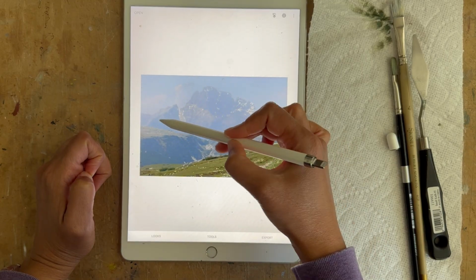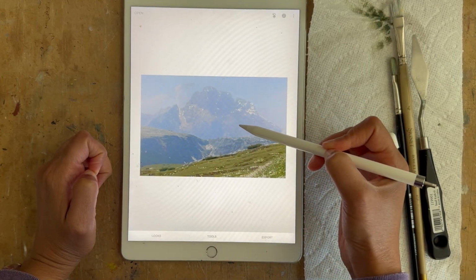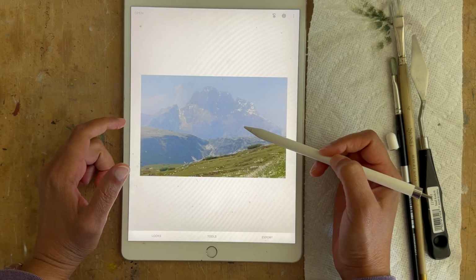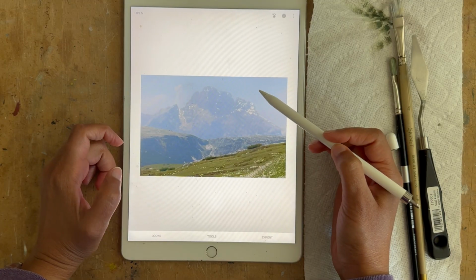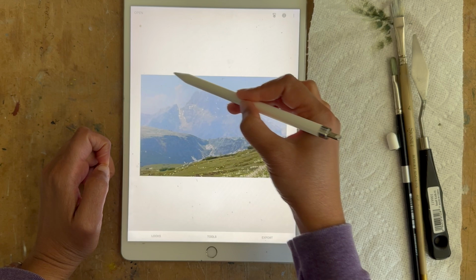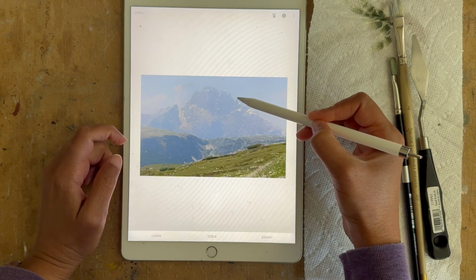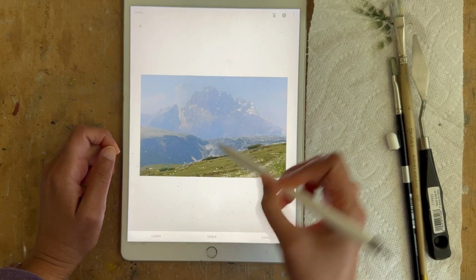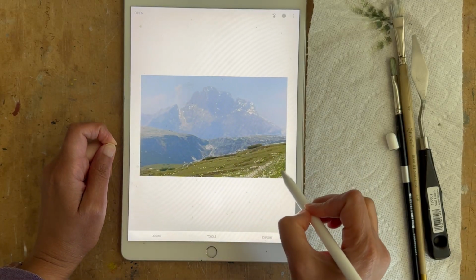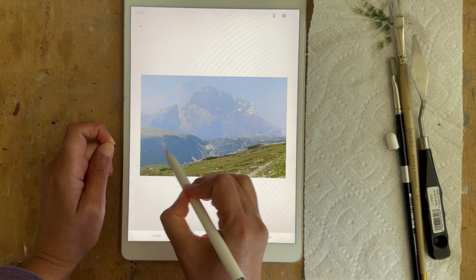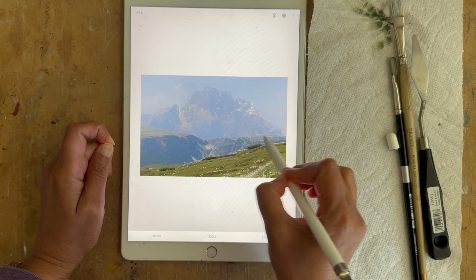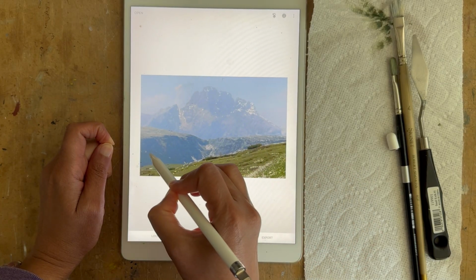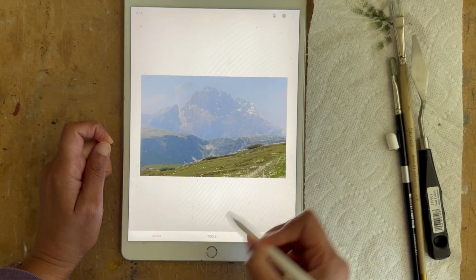I want to compare how that mountain shape compares in value. Is it light or dark compared to the sky? How does the sky shape compare to this big shape of foreground over here? How does this triangular patch of this foreground compare to this shadow shape of this mountain in the back? And so on and so forth.